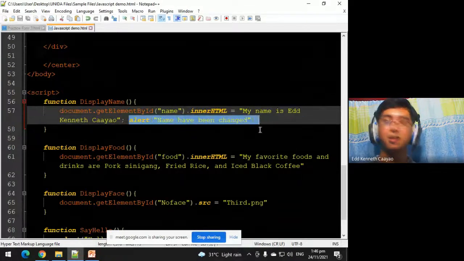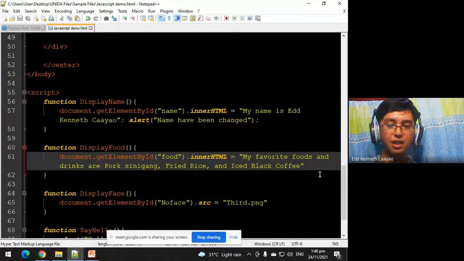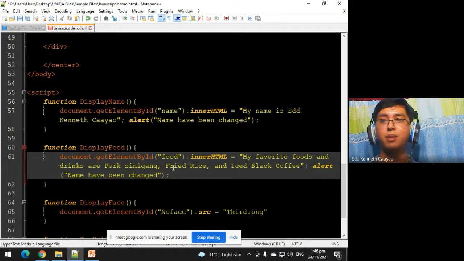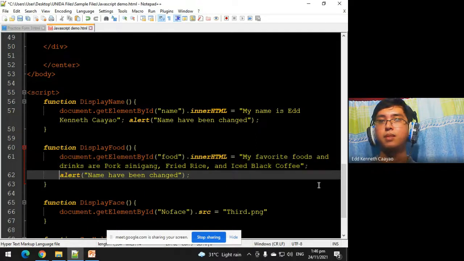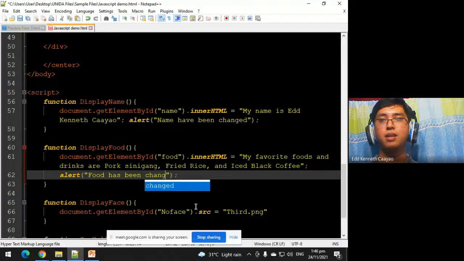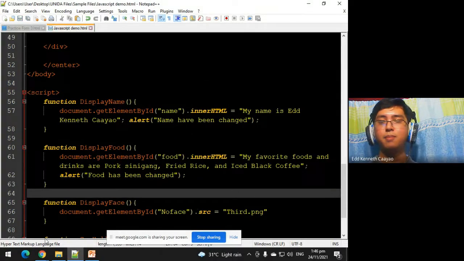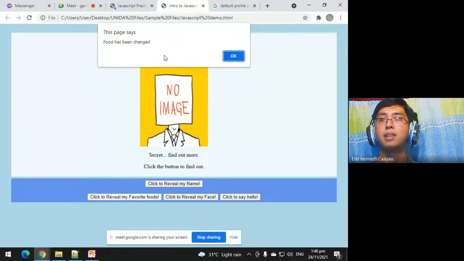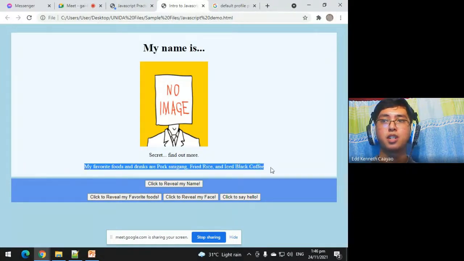So pag gusto niyo lang, samahan mo yung alert, lagay niyo lang siya ng semicolon dito. Parang CSS lang. And then you can paste the part that you want to add. So basically, ile-layer mo lang siya. So alert, lagyan natin dito, food has been changed. Yan. Save. Pag kinlik natin, okay. Lilitaw mo na to. Pag pinindot mo na yung okay, saka siya mag-change. There you go.